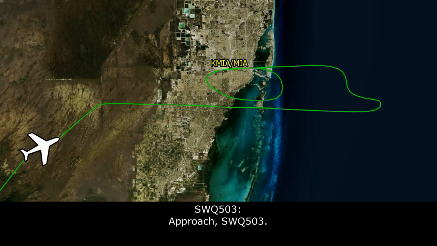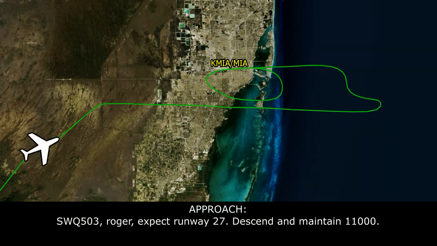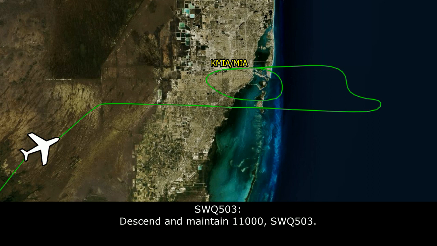Approach, Swift Flight 503. Swift Flight 503, expect runway 30. Yes, sir. Swift Flight 503, we have information India, and we're going to need runway 27 for operation. Flight 503, roger. Expect runway 27. Just going to maintain 11,000. Sorry, maintain 11,000. Swift Flight 503.